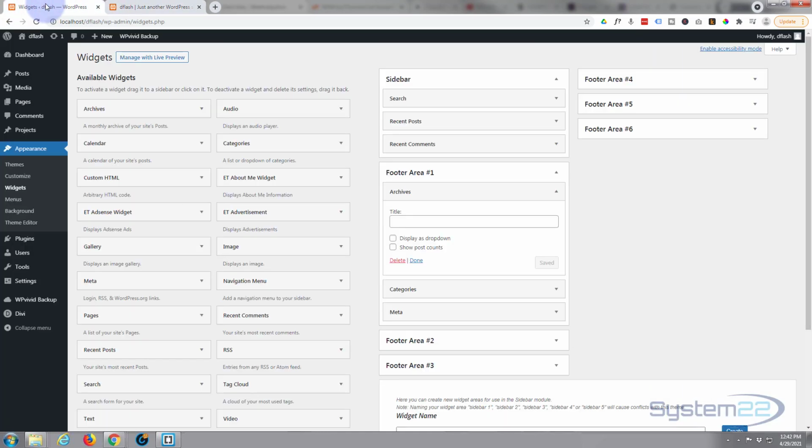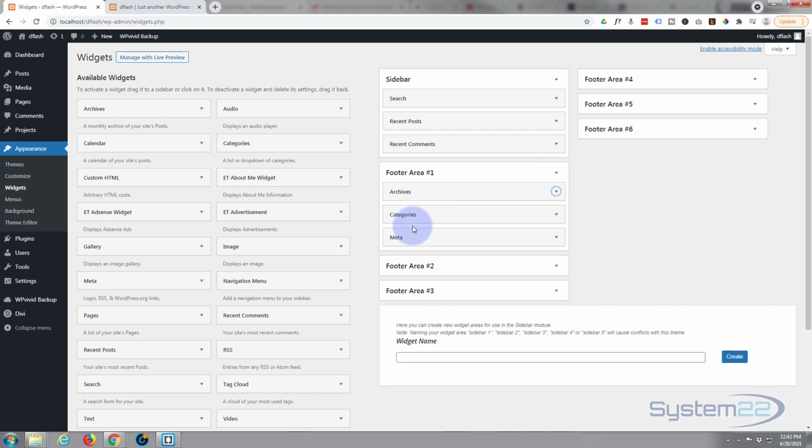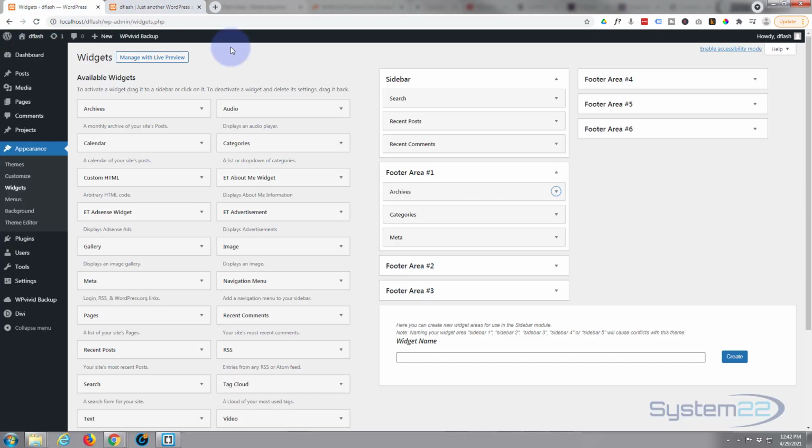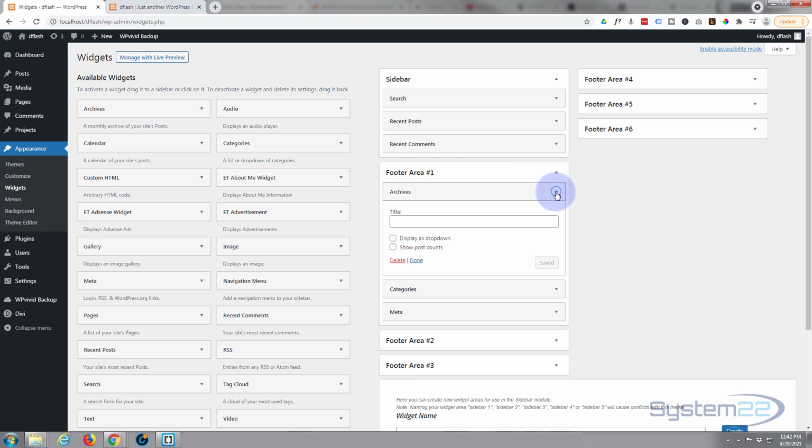Simply go to your dashboard, go down to appearance. Once you're down there, go to widgets and you'll find this page. And what we've got there is our footer area one: archives, categories, meta. So for example, if I just delete the archives, you can put your own widgets in there and fix it how you want to fix it.